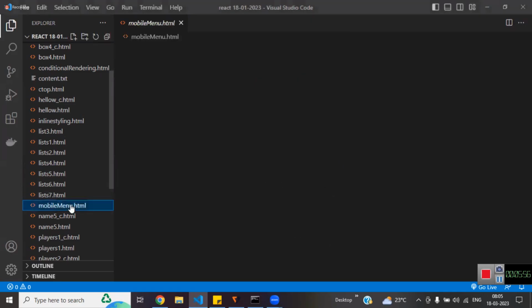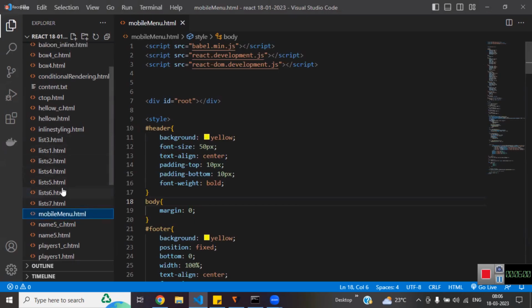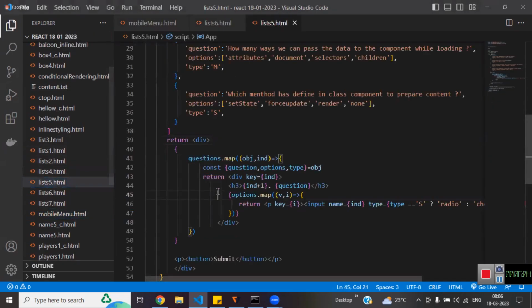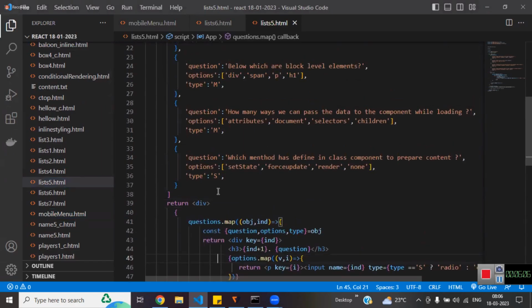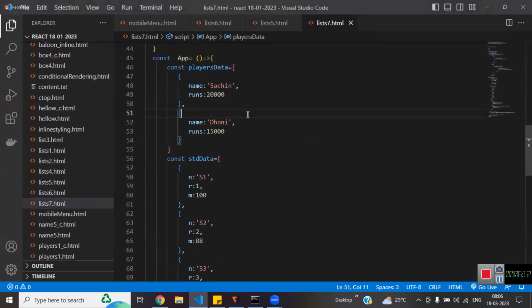I asked you to complete mobile menu 1. The next one, I asked you to complete this question paper. And then I asked you to complete this reusable component, the table reusable component.